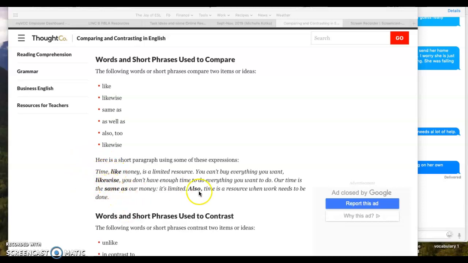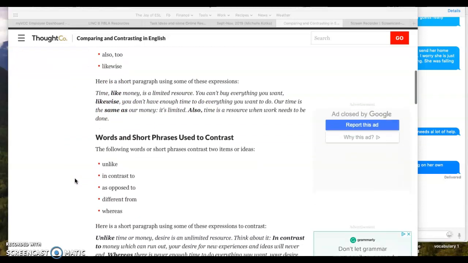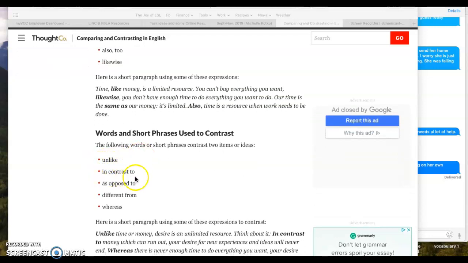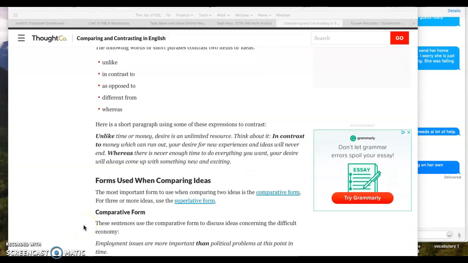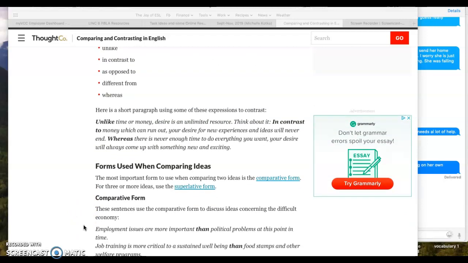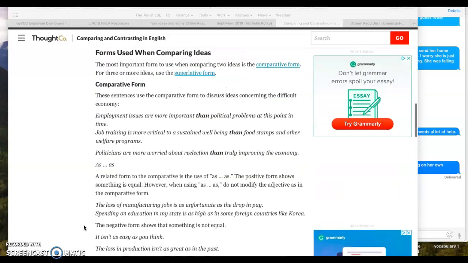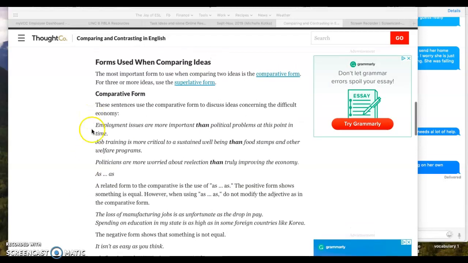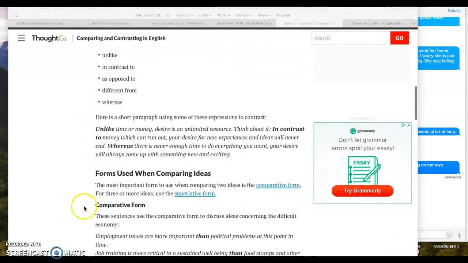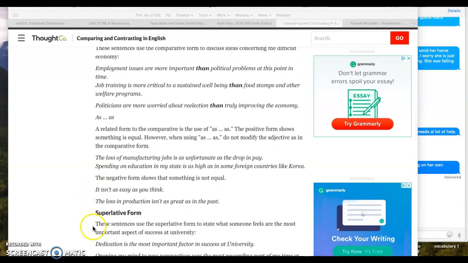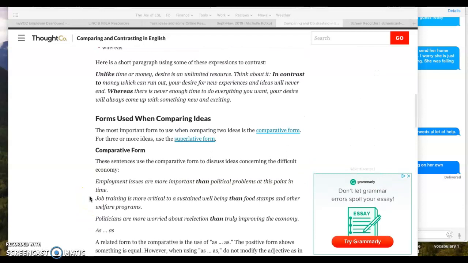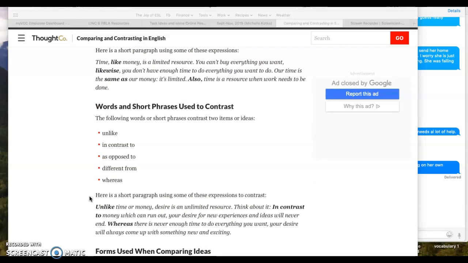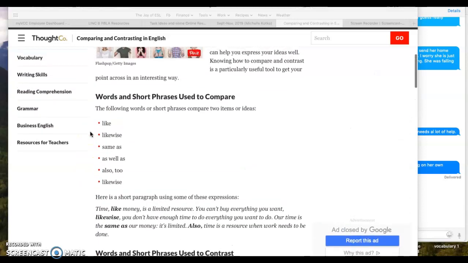So if you took these expressions or other ones to contrast, like unlike, in contrast to, as opposed to, whereas, how could you compare your cultural New Year traditions to Canada's? So I'd like you to look at the examples here and then use the expressions to make a comparison in the discussion forum. And then we can respond to each other's paragraphs.